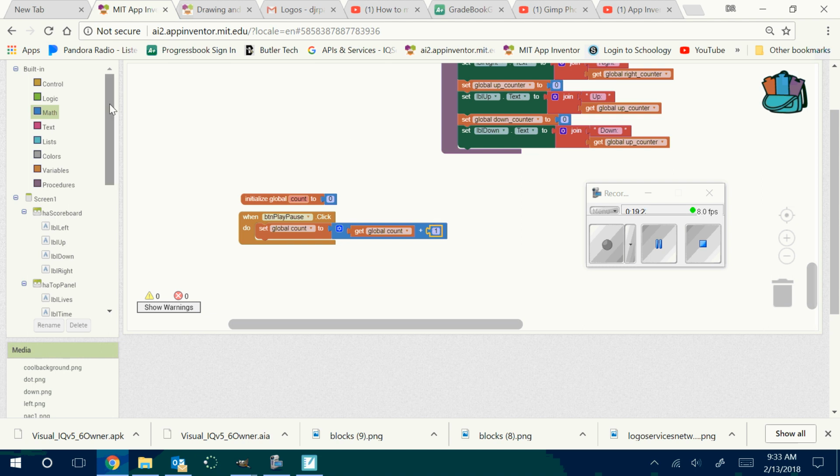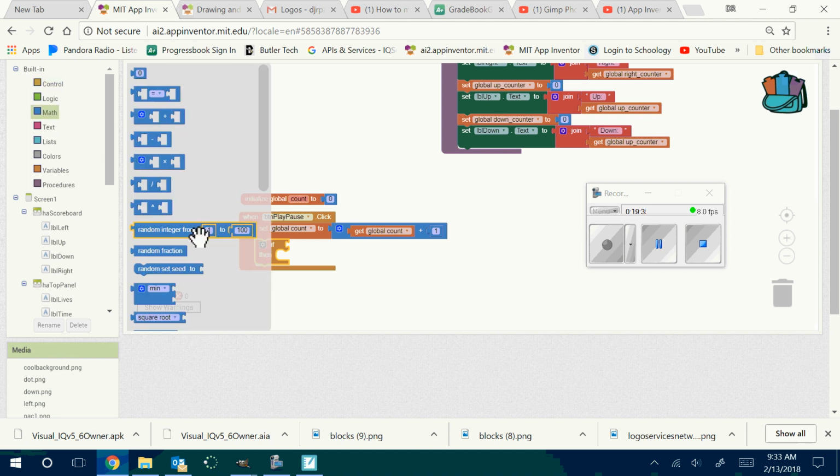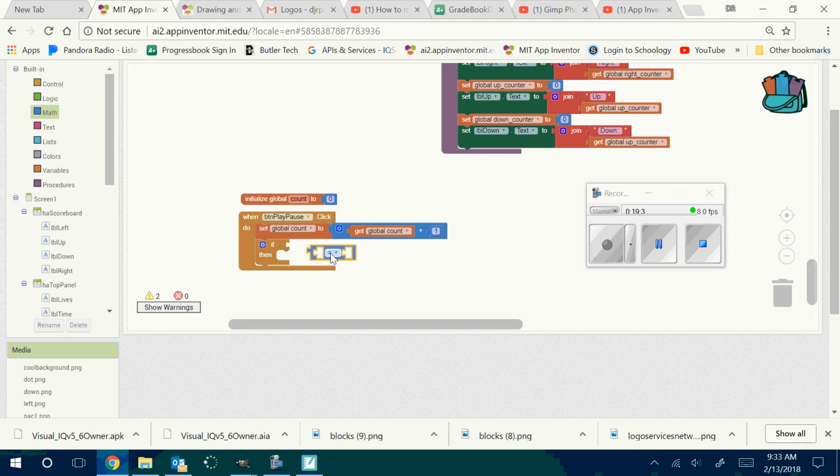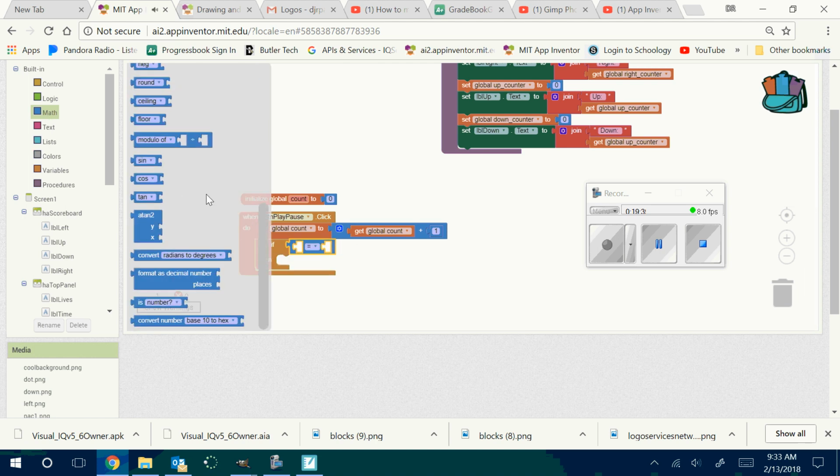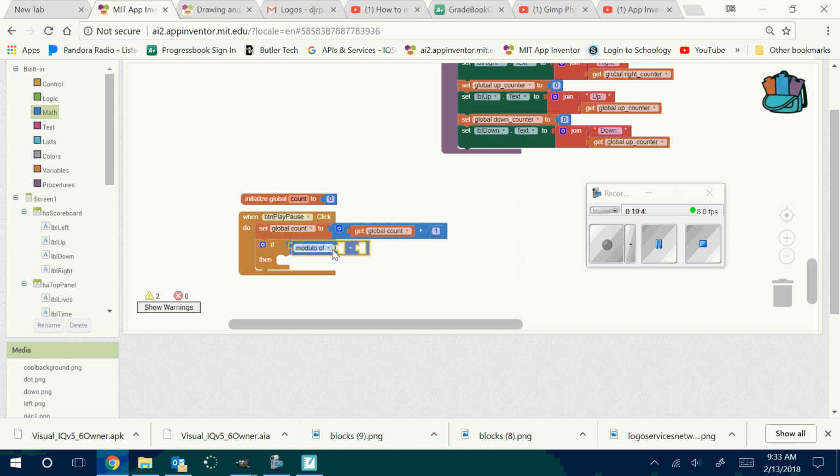Now watch this. I'm going to do a control if, and I'm going to find out if it's odd or even. If the count divided and modded by 3. So you're going to have to go in here and get equals, and then go in here and get a mod, a modulus. I'll explain mod. Do you guys ever remember doing long division?